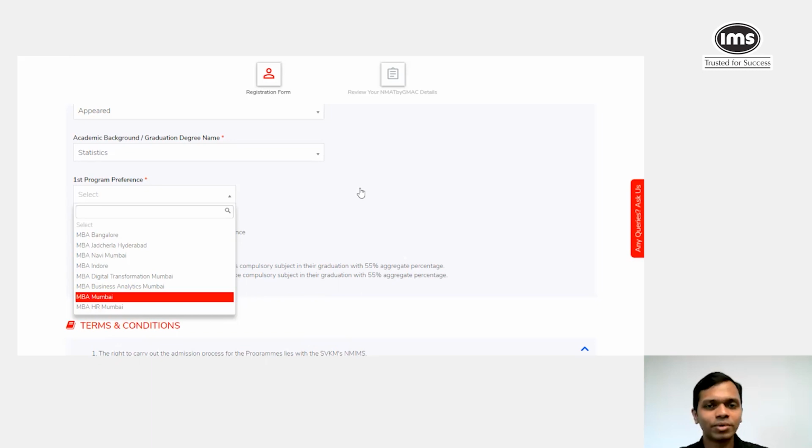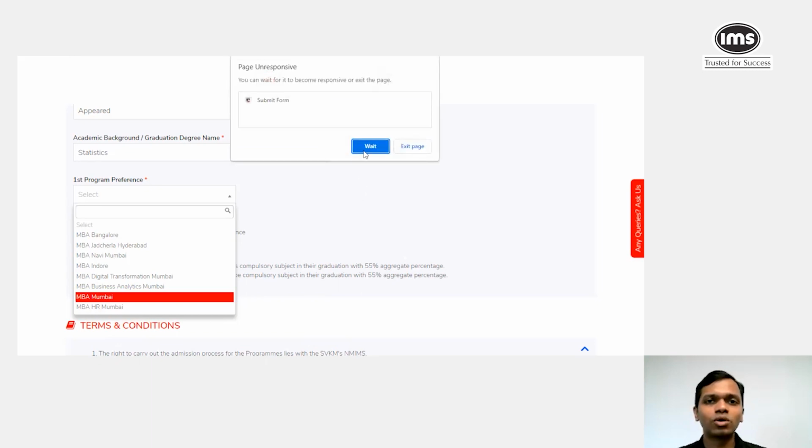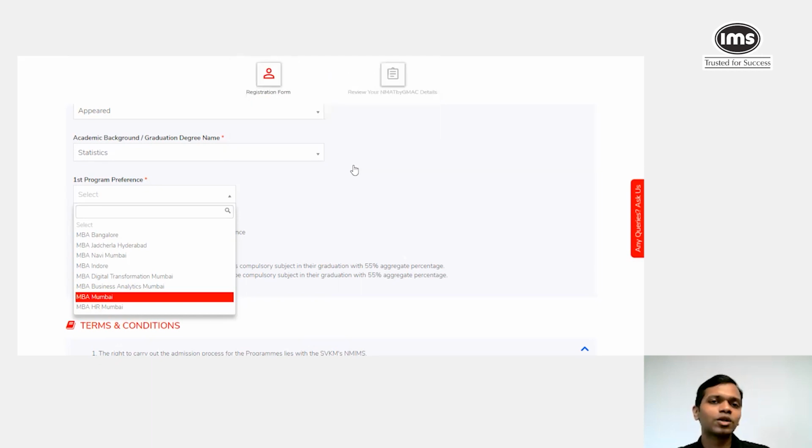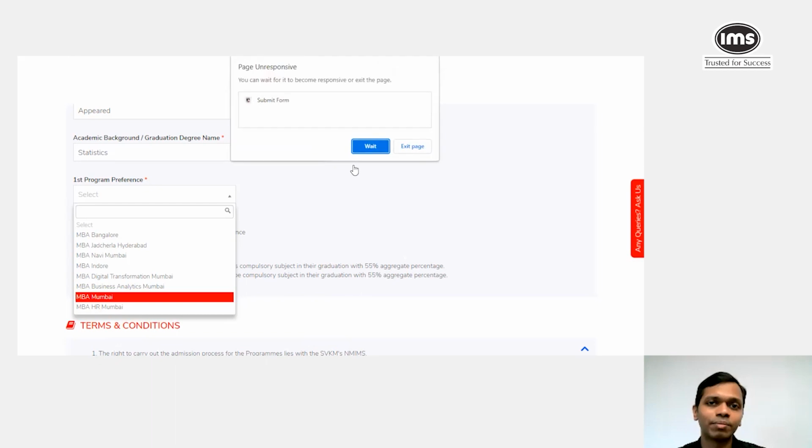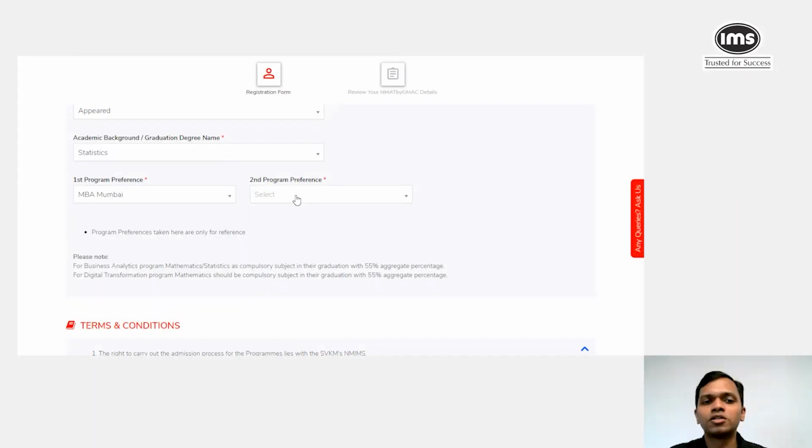So generally 2 parameters. Number 1 is going to be the cutoffs of last year and number 2 is going to be the placement. So what we are going to do is we'll give you a link to a particular document. In the description, you will find that link. And you can go through it to figure out what were the cutoffs of each of these programs last year, overall, and also at a sectional level. Also, the placement information about these programs can be found on the website of NMIMS. So now you can see MBA Mumbai as my first preference.